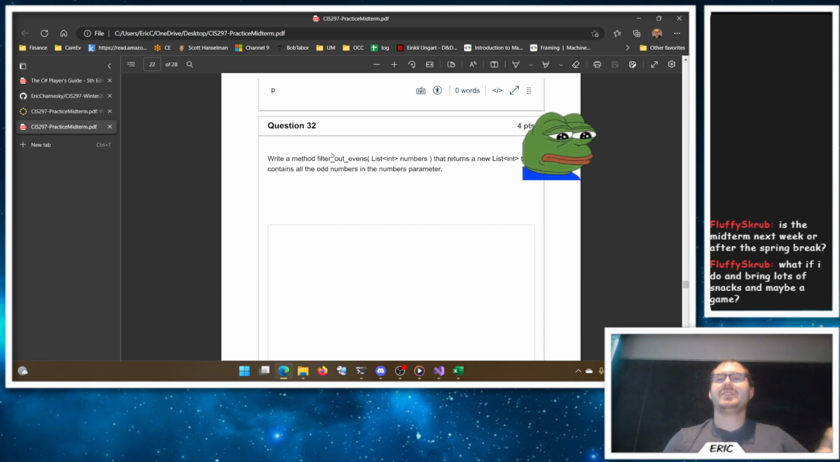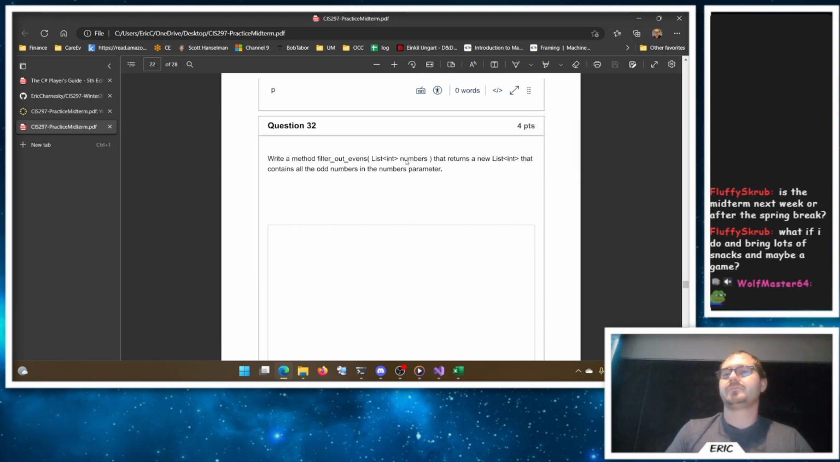Okay, so write a method to filter out evens given a list of integers called numbers that returns a new list of integers that contains all the odd numbers in the numbers parameter. Right? Do it with Linq, do it without Linq. Sure. I think you can probably think of different ways to do this already. We did evens. It was just not 0 instead of 0, right?